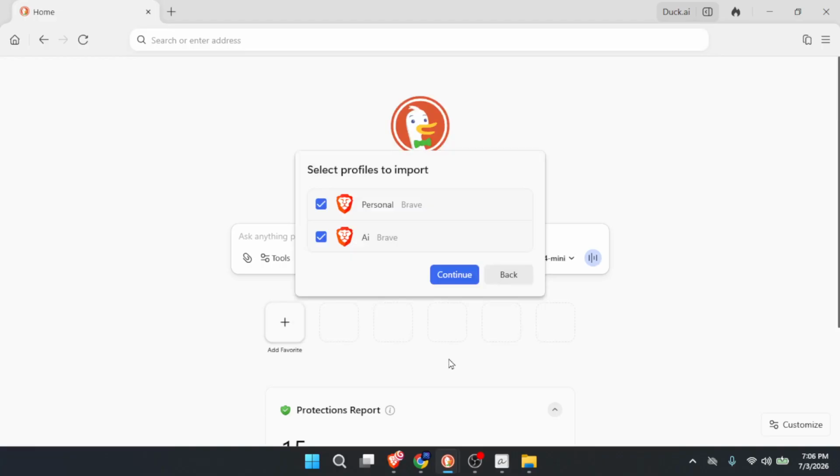After it finishes scanning, DuckDuckGo will ask you to select a profile. In my experience, most people only have one profile on their browser, so it will probably be the default one. But if you have multiple profiles for work or personal stuff, pick the one that has the bookmarks you want. Double check that it is the right one before moving on.